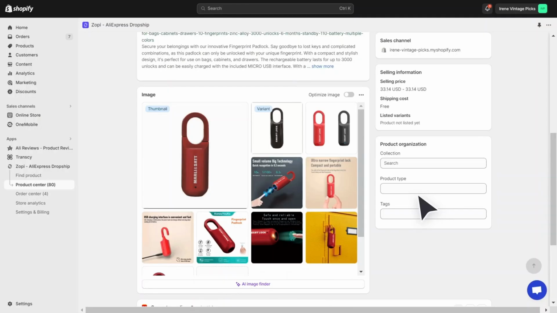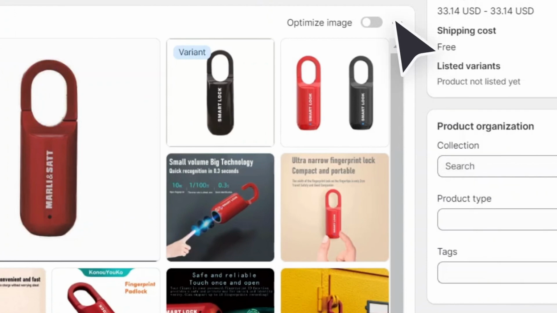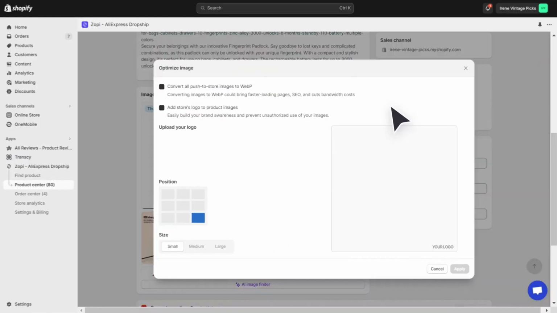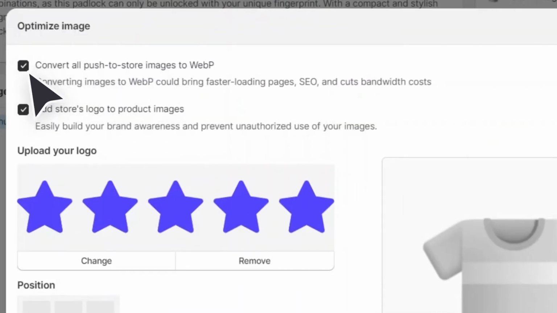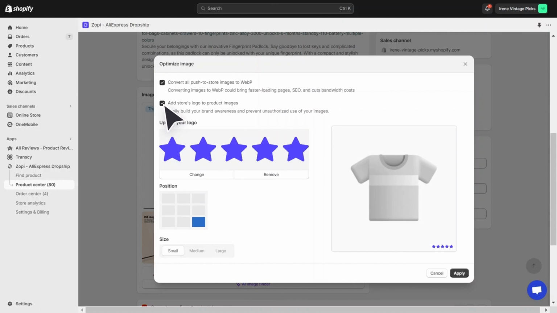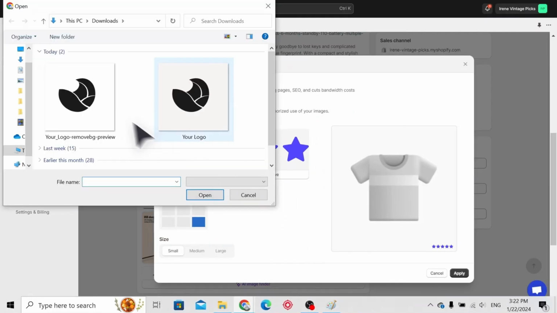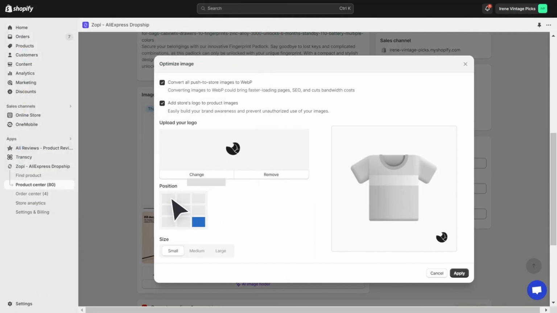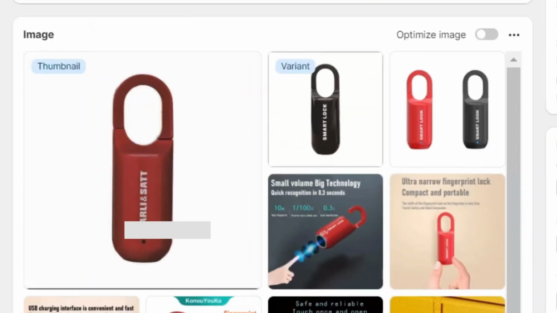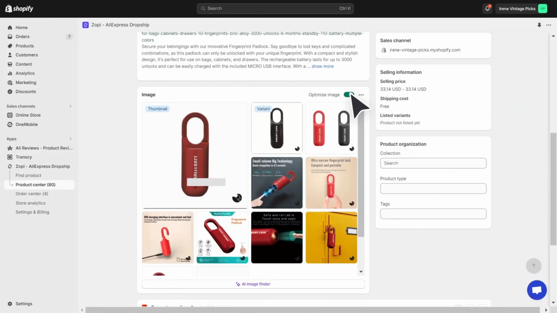After choosing the best product images, optimizing them is a crucial step for creating a fast and attractive store. First, click on the 3 dots icon to open Optimize Settings pop-up. Convert images to WebP for faster loading pages. You can also improve your brand awareness by adding your store's logo to your product images. Add your store's logo and pick the preferred position and the size of the logo on the product images from small, medium to large. Then click Apply. After setting up everything, just click on the switch to implement your logo on product images.